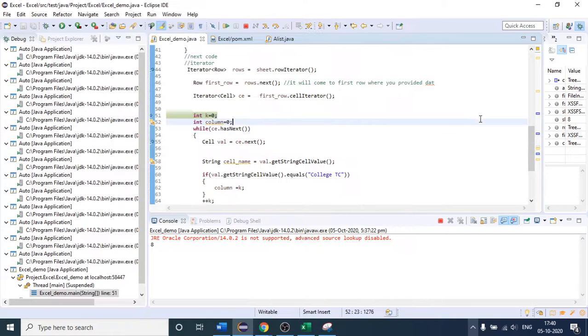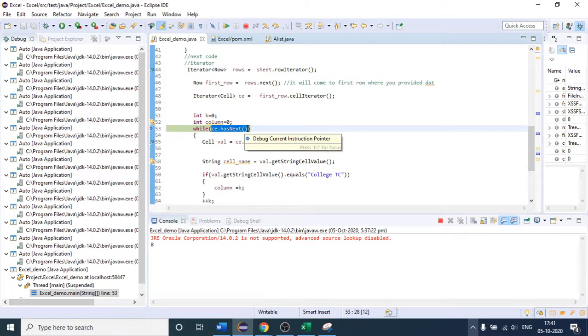After that, again, it has one k variable of integer type which has value 0. So you can say column equals 0. After that, I am checking. I hope you all are familiar with this method. We have used this method several times when we discussed how to handle multiple windows in Selenium. So what will this check? This will check whether you are having any cell.